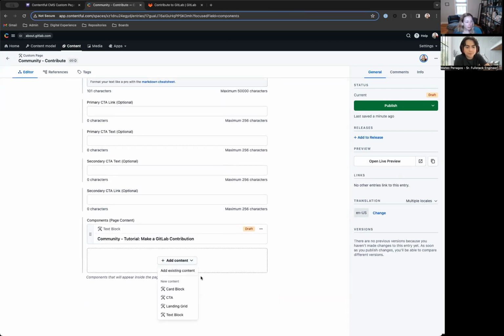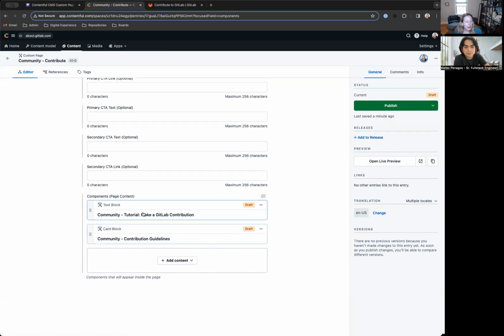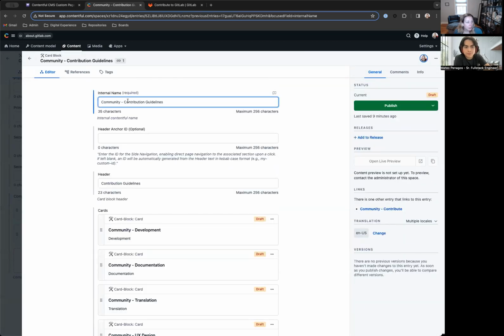I'm also going to add these 6 cards. I was working on this earlier, so I'm going to go in here and add, what is it called? Contribution guidelines. Yeah, I've already been working on this, so I'm going to save time and add in this piece of content. But if I wanted to start from scratch, I would go add content, card block, and it would bring me to this screen, and I'd fill in all of these parts.